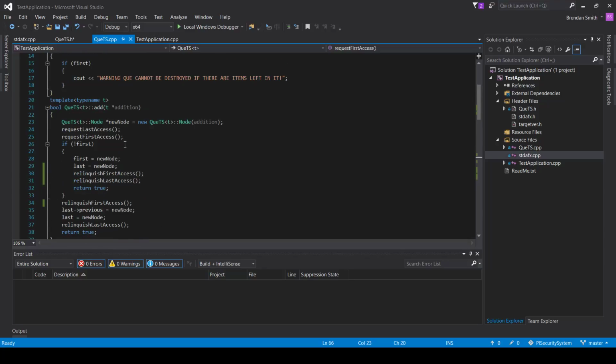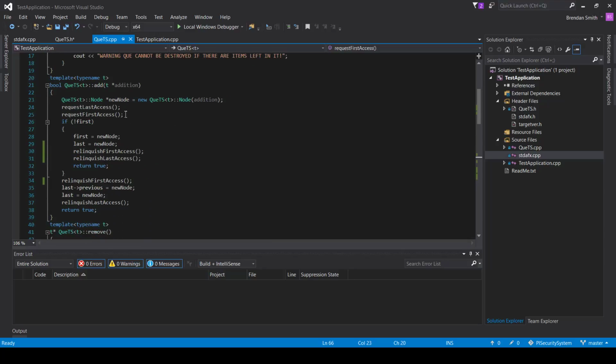So if we look here, we'll start at the top. The add, you'll notice request last access goes throughout the whole thing, and the request first access only goes through part of it. That's because I don't need to have access to the first object unless I want something out of here. So I relinquish the access as fast as possible, just in case something else wants to remove and it needs access to the first object.